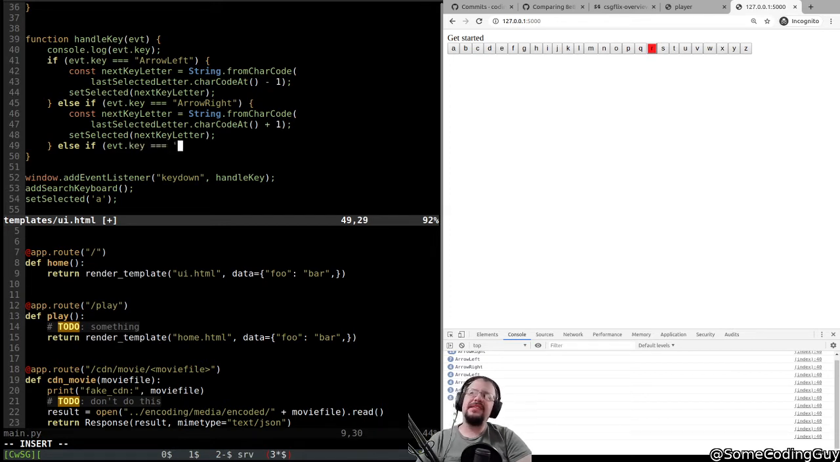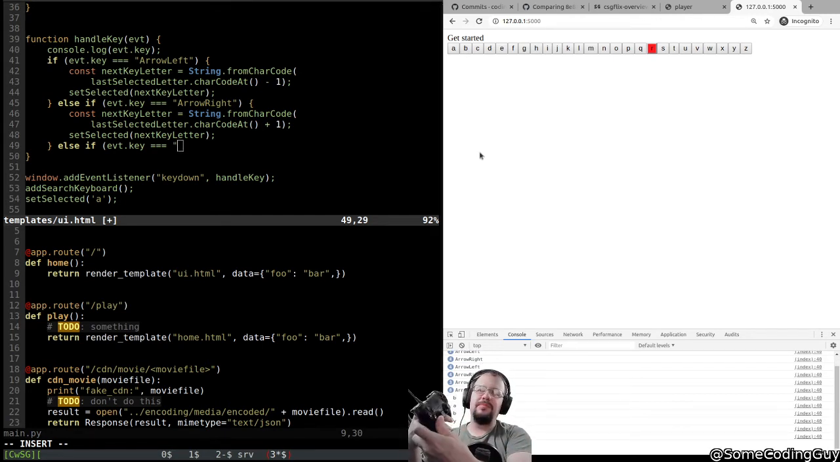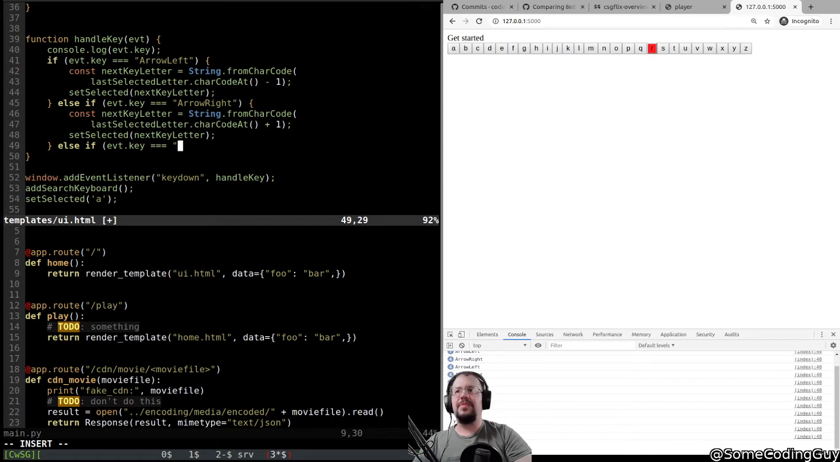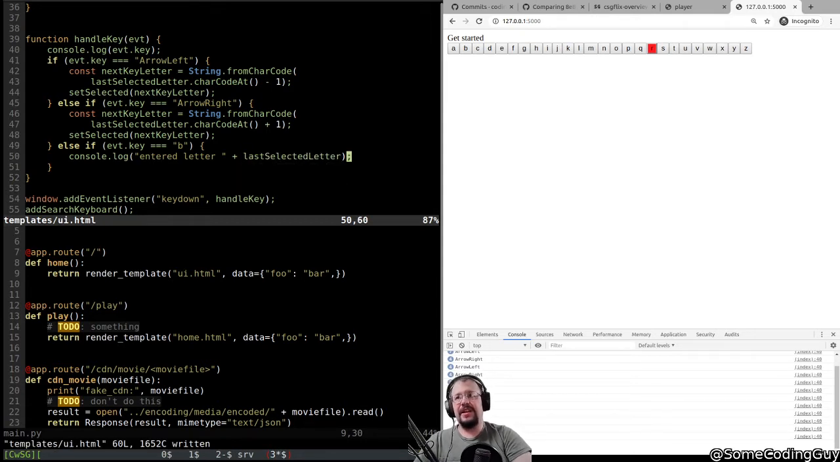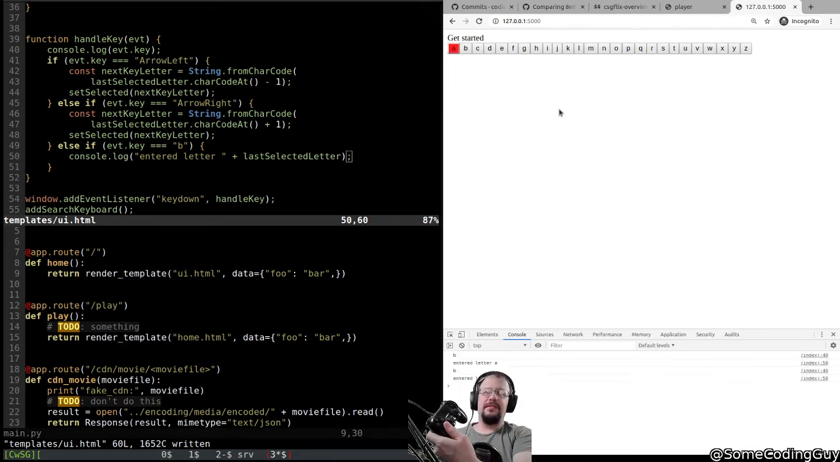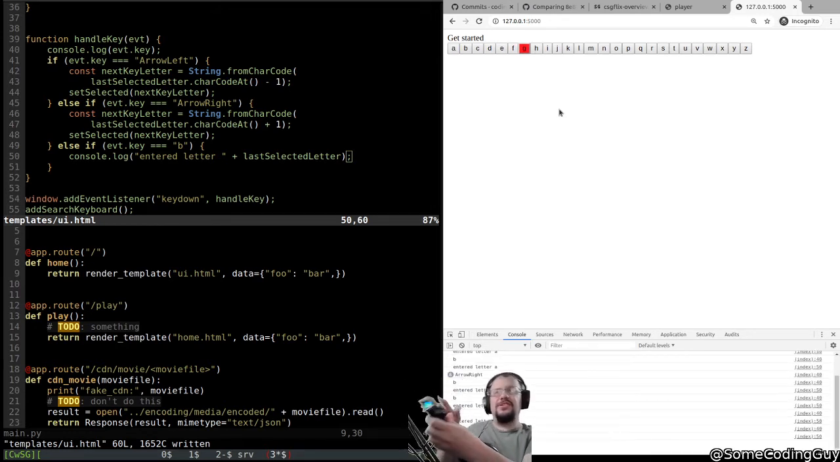So in this case, pressing X is a B. If this is a B, then we want to take whatever the current letter is and enter it. For now, I'm just going to drop that entered letter, whatever the current one is, the one that it's sitting on right now. If I press X, okay, that's entering letter A. If I move it over to G, then I'm entering a G. Now we need somewhere for that to go that's not the console.